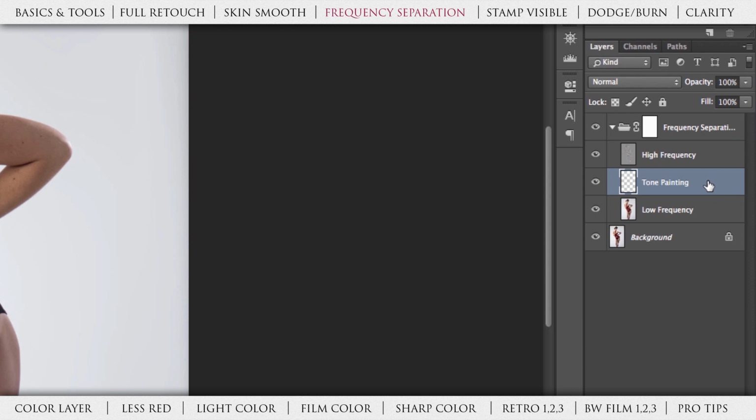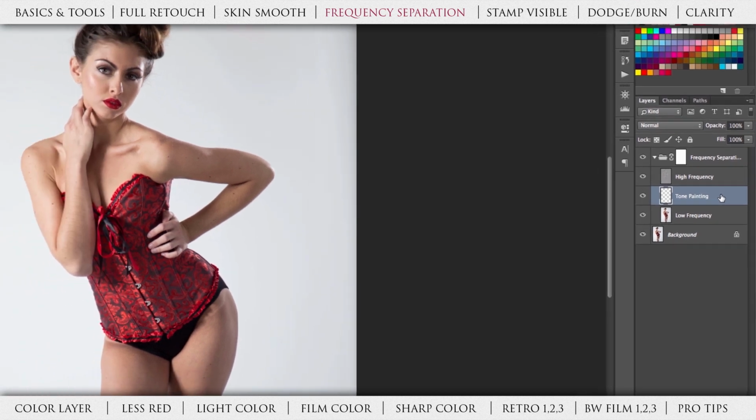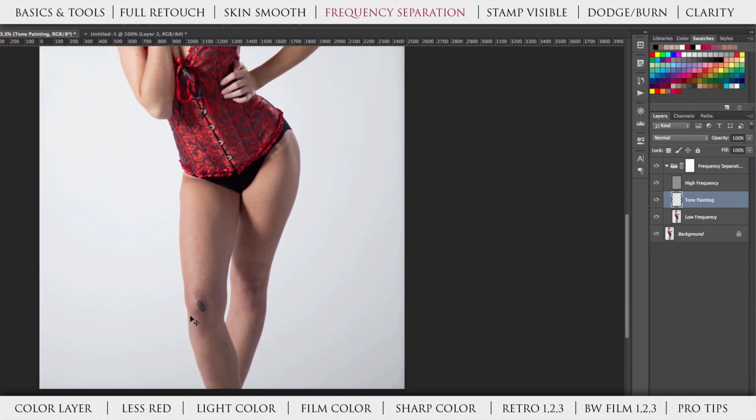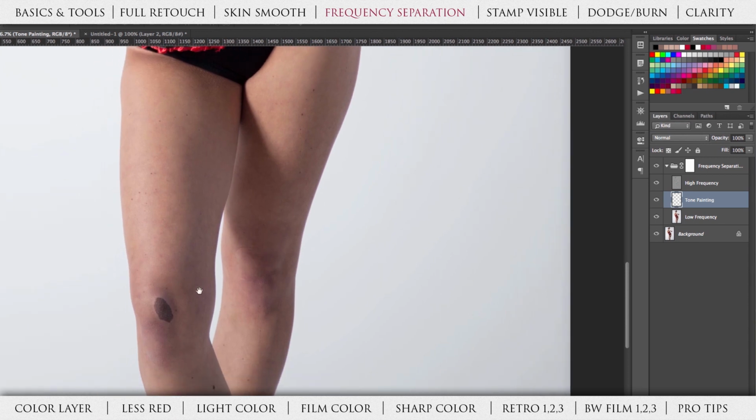Now, there's a lot of information behind frequency separation, and because it is an advanced technique, we'll probably even include a link inside of the description that gives you a full rundown of exactly what frequency separation does. F-Stoppers has a really great article on this, so we're just going to send you over there so you could read up more on it. But for right now, I'm just going to show you how it works. I'm going to show you how to get rid of this tan line over here. But before I even get into the tan line, let me show you how to get rid of this horrible scar on our model's knee.